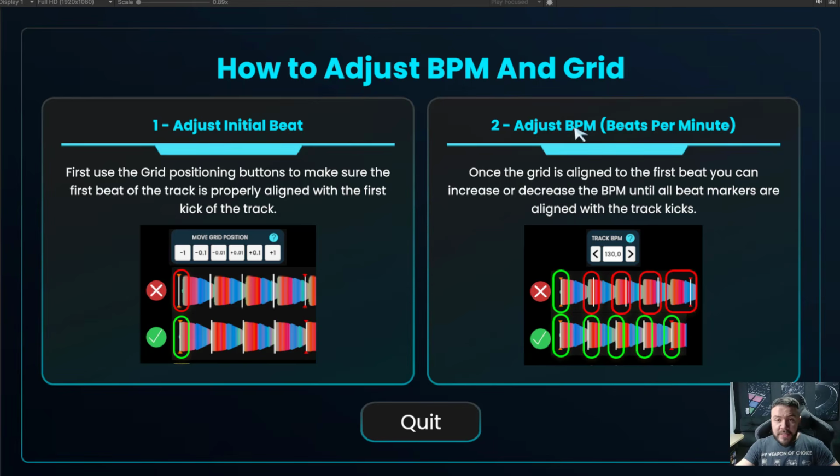And the second one is the BPM, beats per minute, the speed of the track. So as you can see, all the white bars have to be in the very start of each of those big red triangles that are, it's the kick of the song, okay? So that's the first one, the first way of analyzing and adjusting things.